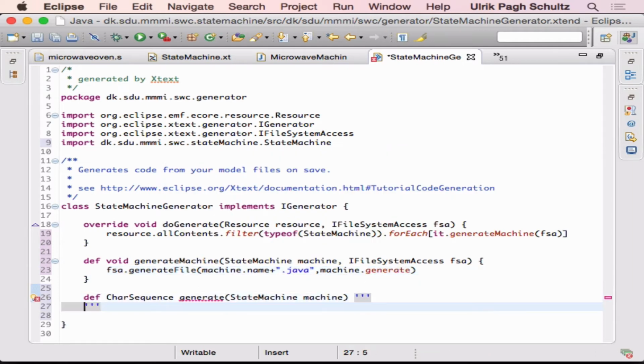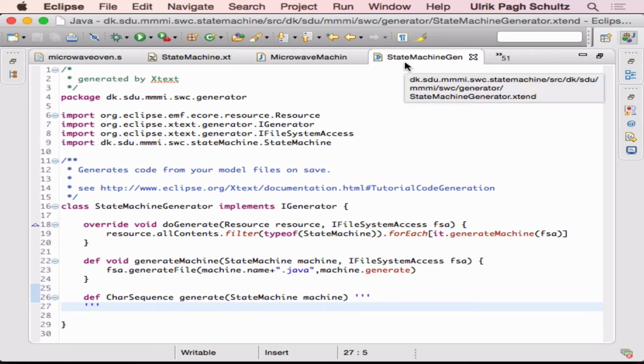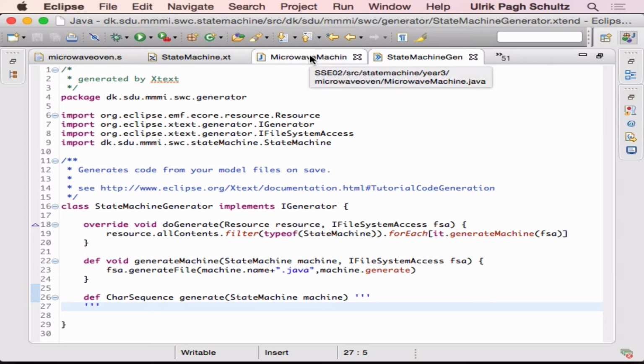Generate is now where I start writing my template. What do I want in my template? Well, I want something that's sort of like the code I showed you before. So let's start with the code.